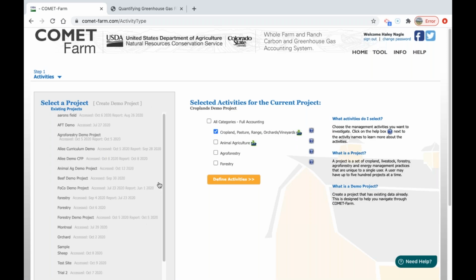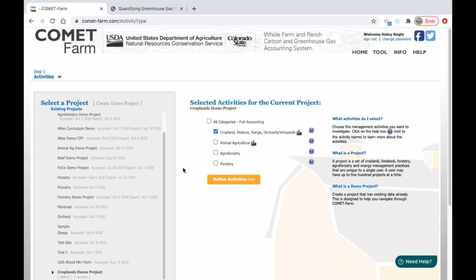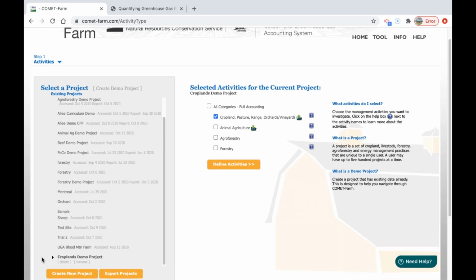And if you have more than one project, as I do, you can see all the projects on the left-hand pane. And I am highlighted as Cropland Demo Project, and I'm selecting my accounting activity. Because this is the demo project, it's already selected for me. If you were creating your own project, you could go in and select as many accounting activities as you'd like, or as little as you'd like.